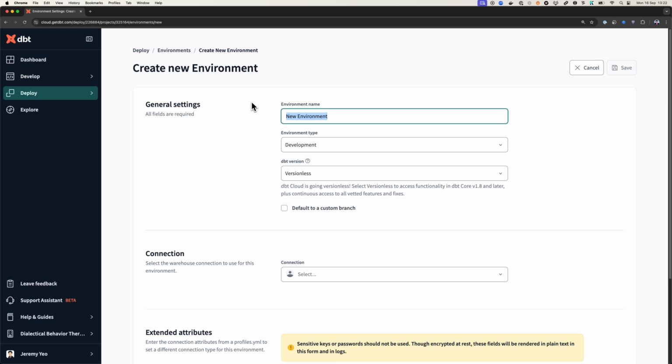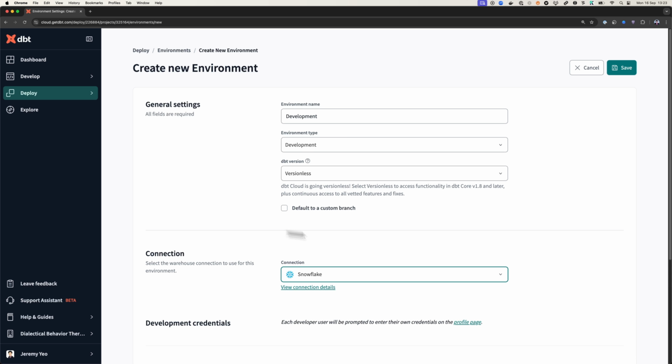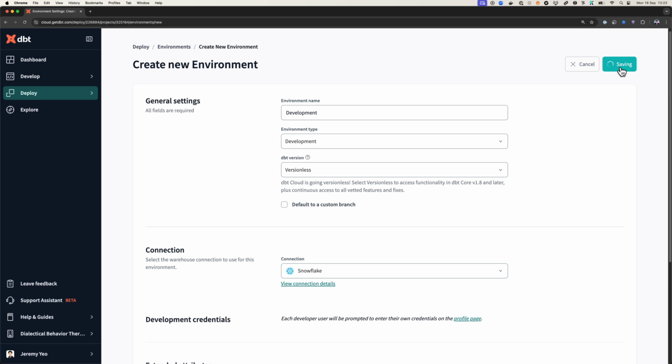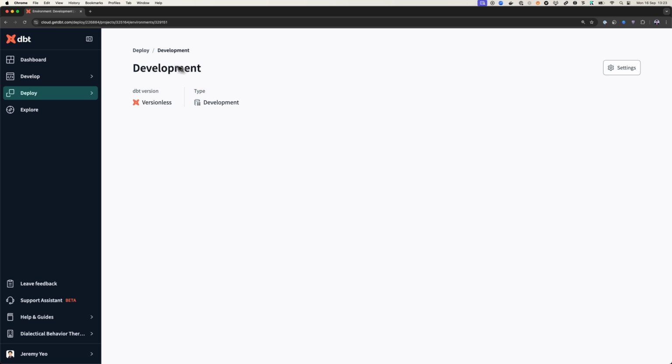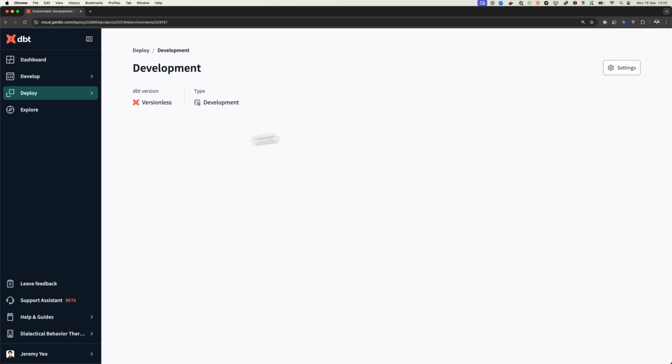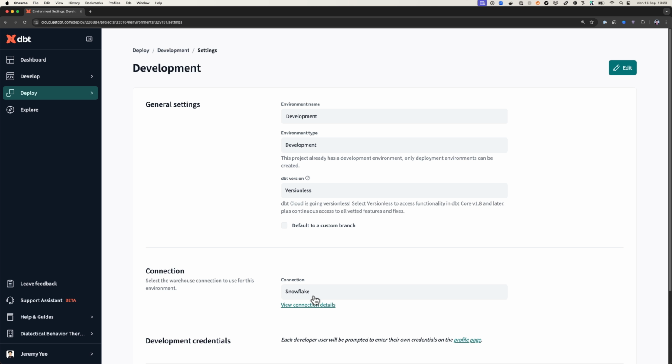Development. So I'll just leave that alone. I'll switch this. So when you see upon creation is when we can choose the particular adapter type. So I'm going to do that here. I'm going to give it a save. And now if I double check the dev environment, it's now on Snowflake.